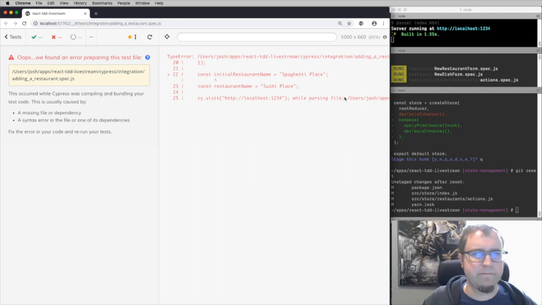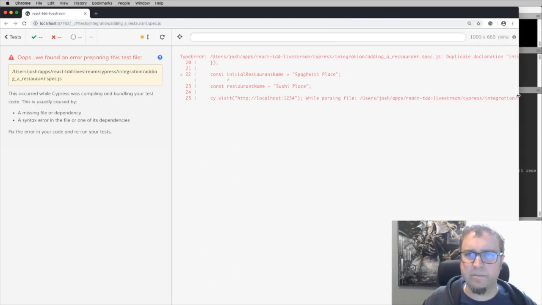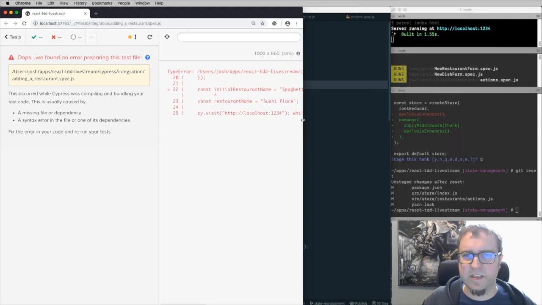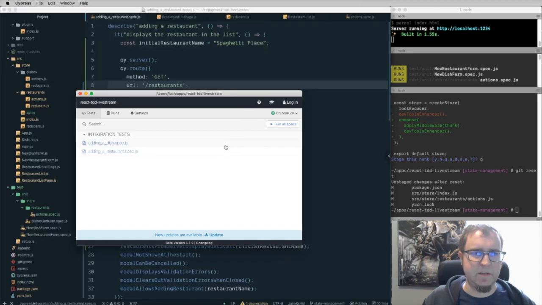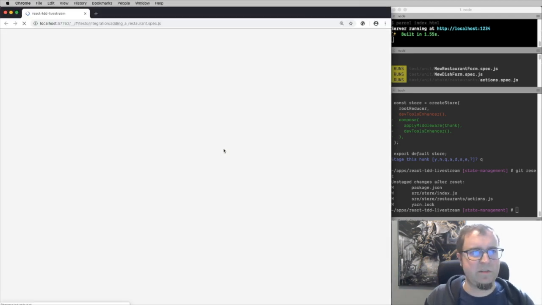Rerun. Duplicate declaration, that doesn't seem right. So let's just stop it and restart it again. Start that individual integration test suite.